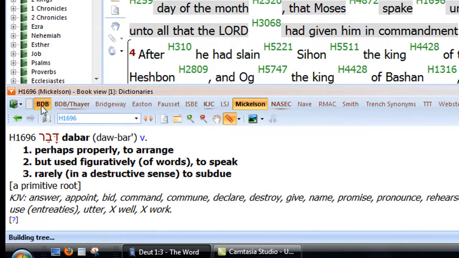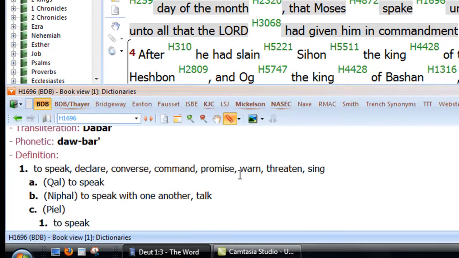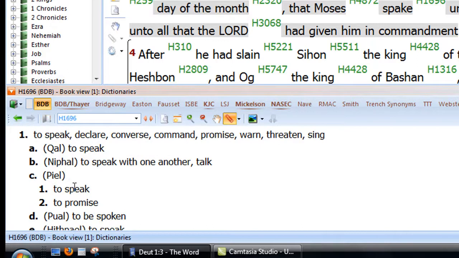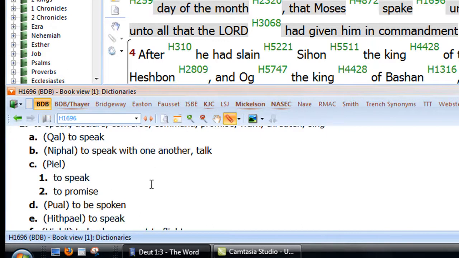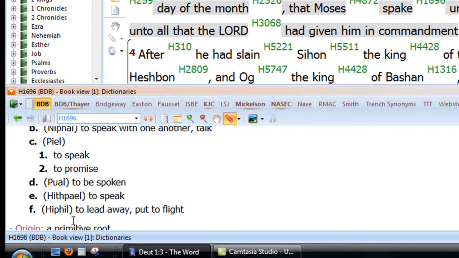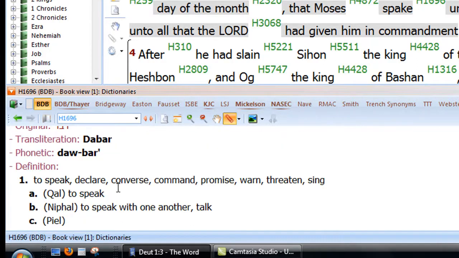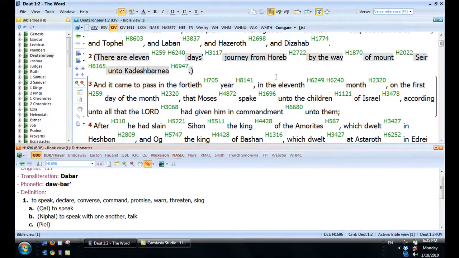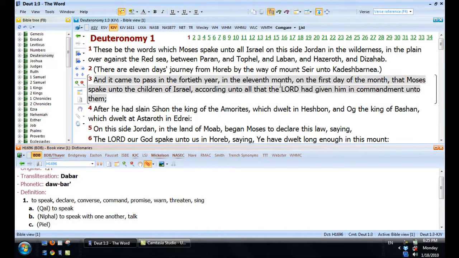Again, click on BDB, and you can see that it means in the qal, to speak. In the niphal, it means to speak with one another. In the piel, it can mean to speak or to promise. In the pual, the hithpael, and the hiphil. So you see what it means in each one of the different stems. This is a very handy dictionary, a very handy module for when you're doing Hebrew exegesis. At any rate, when you're back in the Hebrew text again, you can get rid of the Strong's numbers by just hitting the S key, and you'll see your normal text.